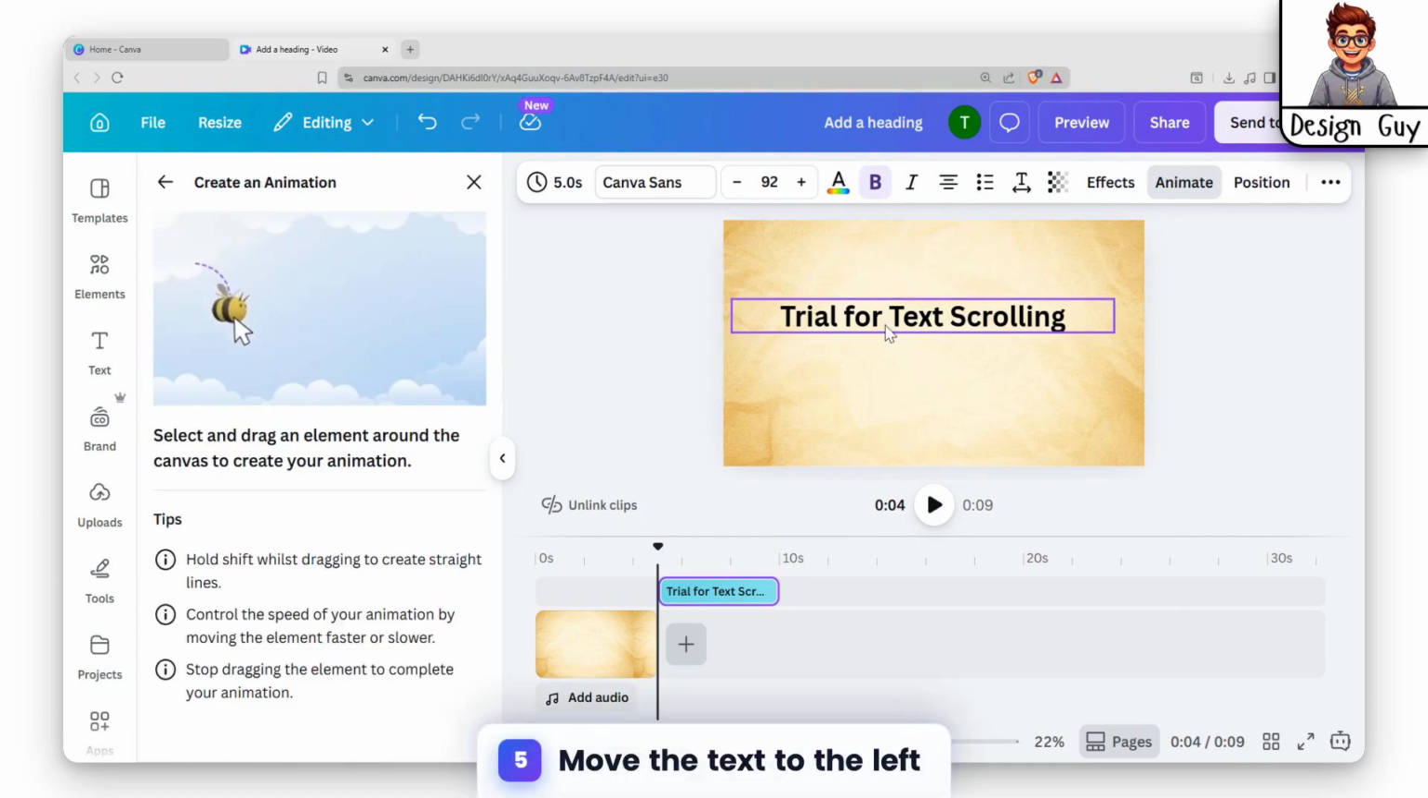To move the text to the left, hold down the Shift key on your keyboard. While holding Shift, click and drag the text box towards the left side of the screen. Release the mouse button when the text is in the desired position.